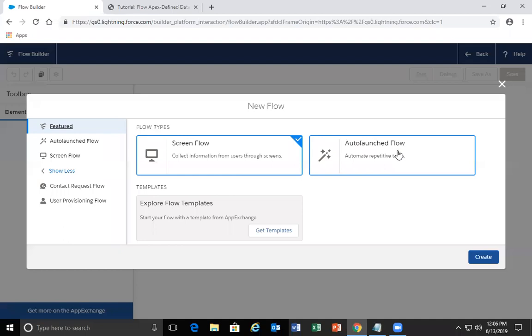Autolaunched flows are like, if you've dealt with Process Builder or workflows or triggers, this flow is a drag and drop way of building code that can move data around in Salesforce. And the part that you build could be potentially very similar between a screen flow and an autolaunched flow.